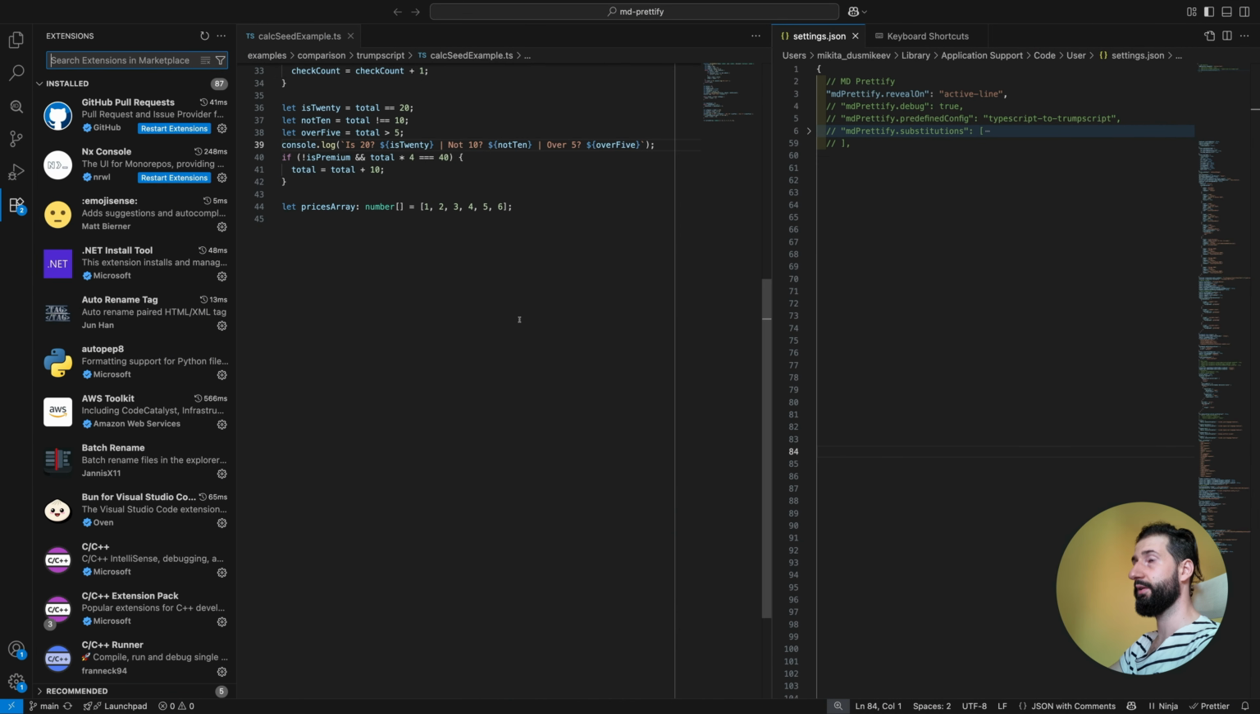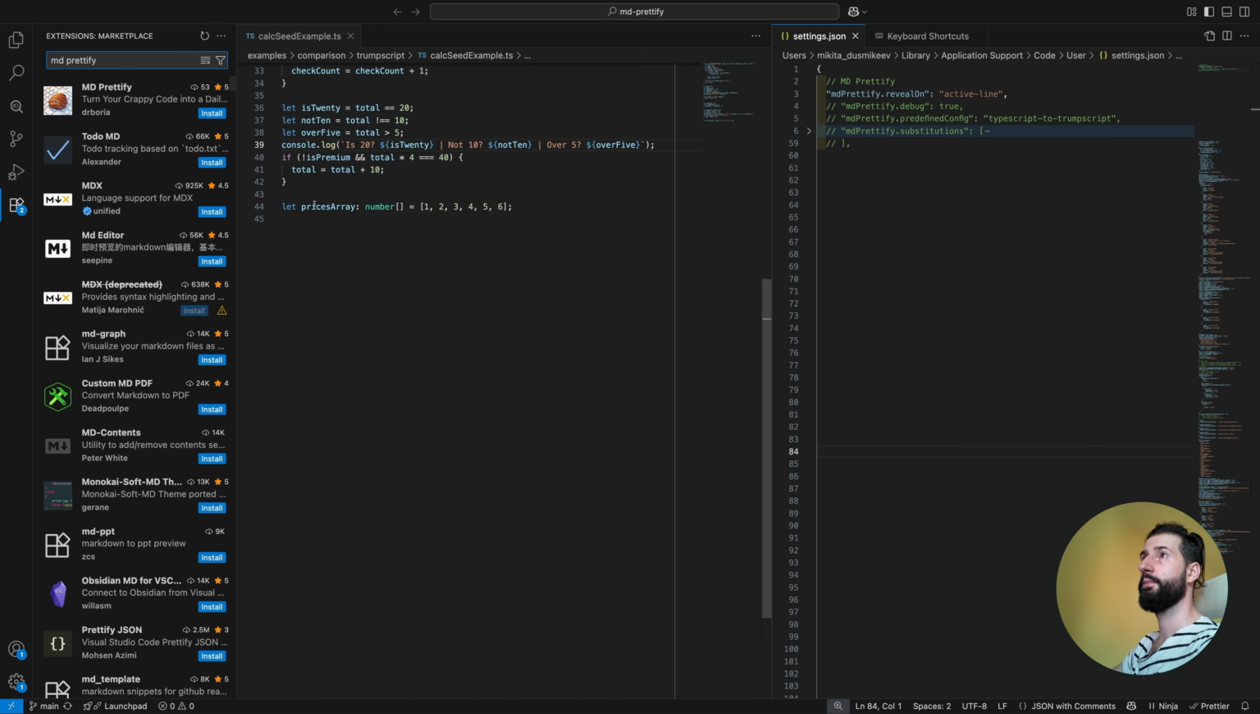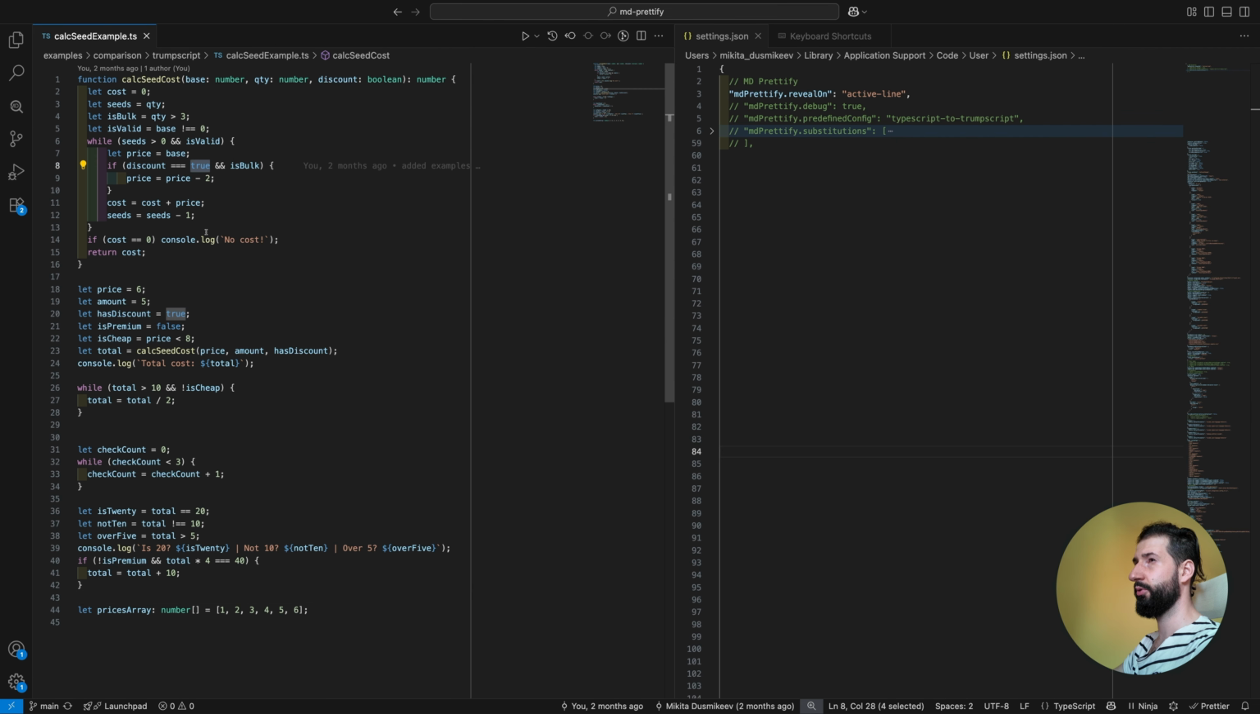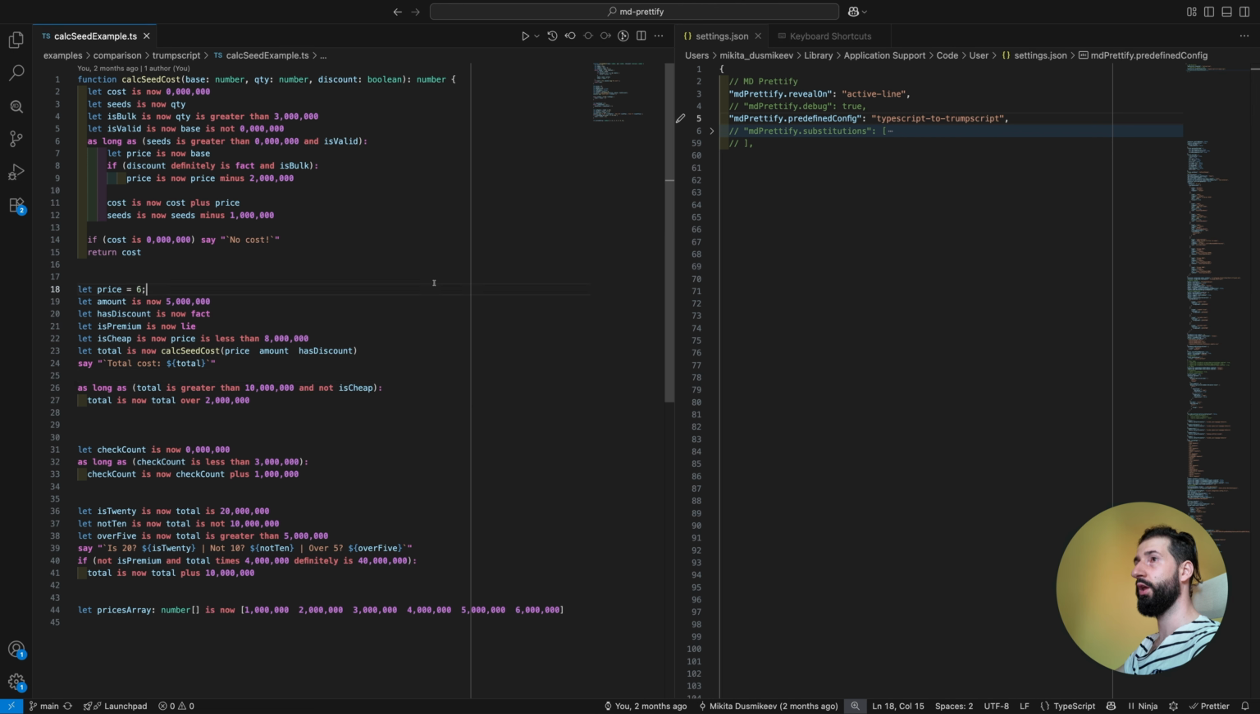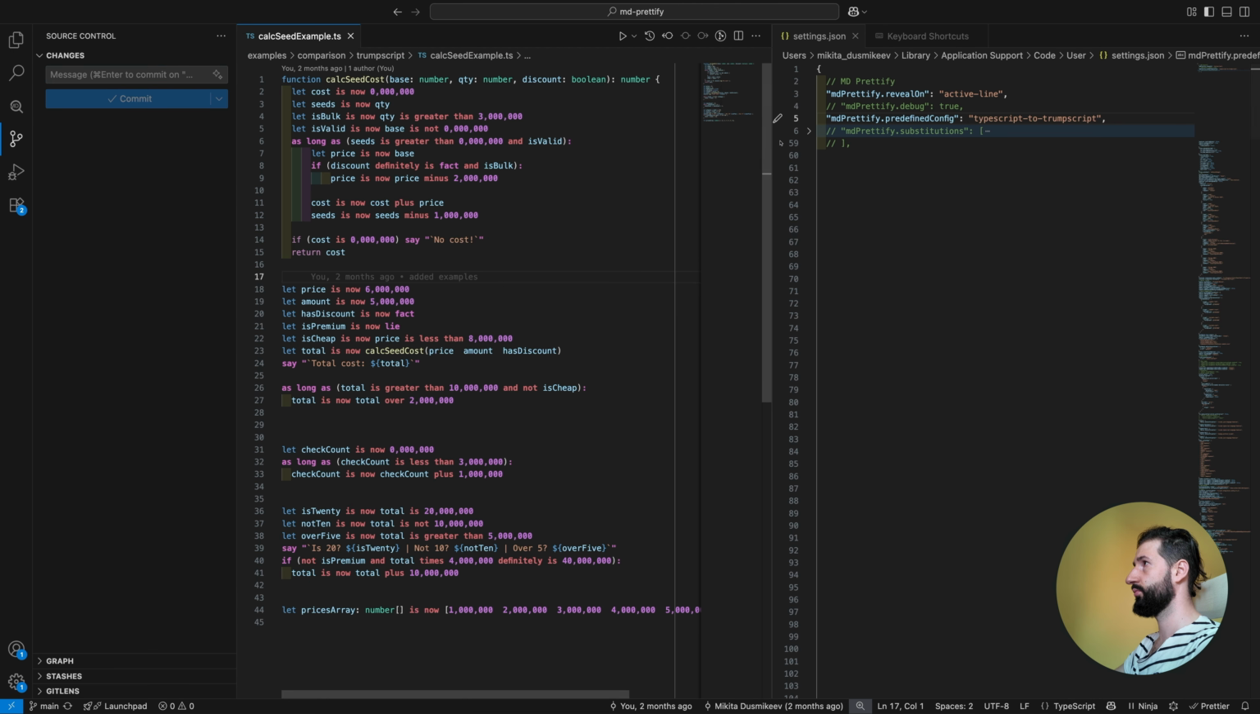Let's see how it works. First of all, you need to install the extension from the VS Code Extension Marketplace. Now, take a look at these Boolean values, small numbers, console log. To activate the extension, all you need is to set a predefined config in your settings JSON. For example, use TypeScript-to-TrumpScript. And voila! Look at this gorgeous code. Pay attention, it didn't change your source code, just its view.